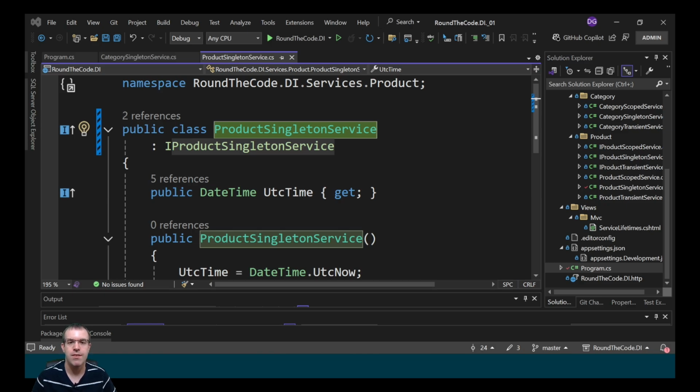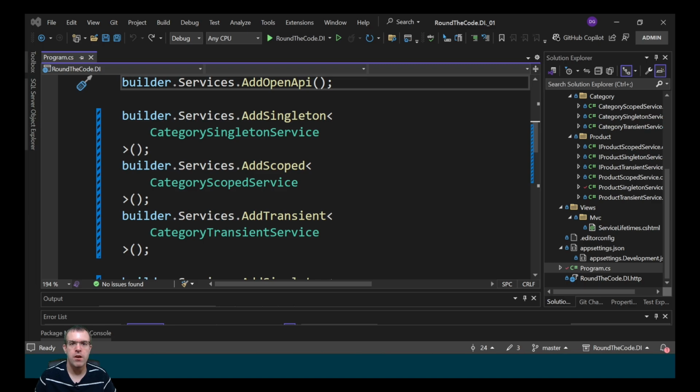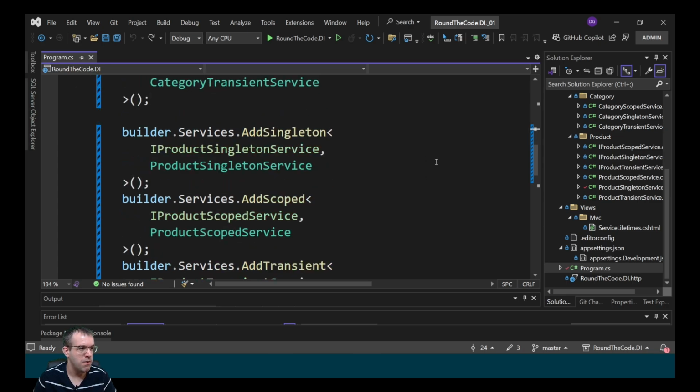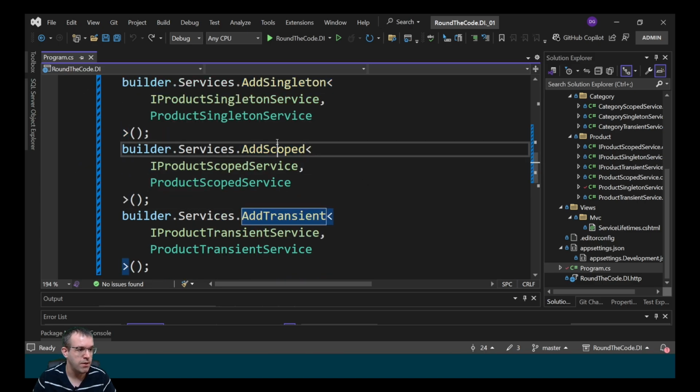To register a standalone class in dependency injection, you either call the AddSingleton, the AddScoped, or the AddTransient extension methods, and you just specify the class name as the service type. Whereas if you're including an interface, you specify the interface as the service and the class as the implementation. And you can do that with the singleton, the scoped, and the transient.